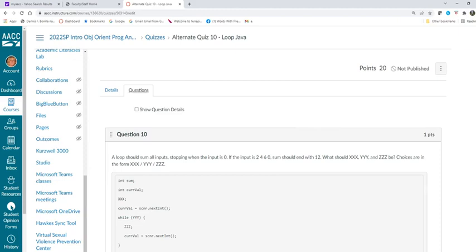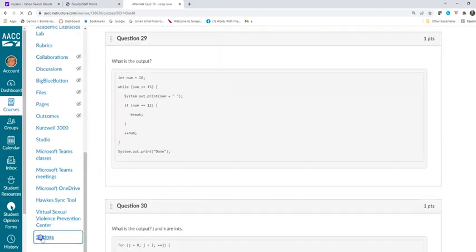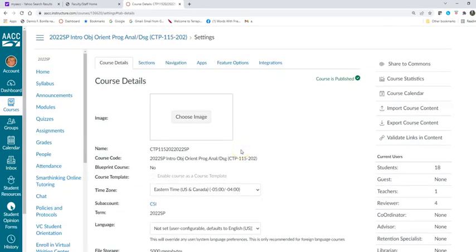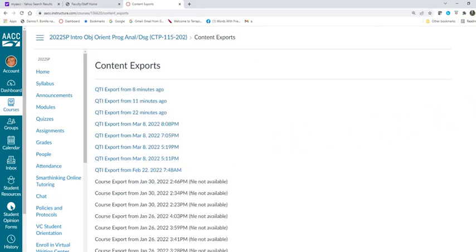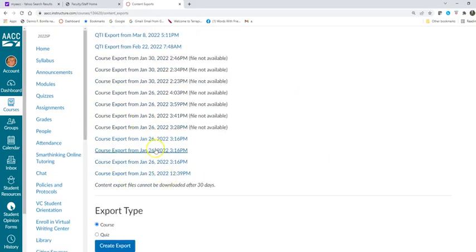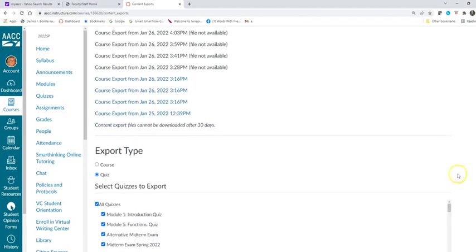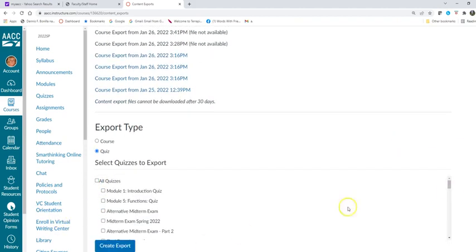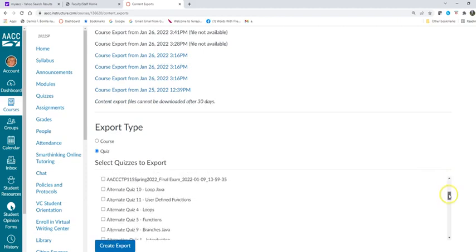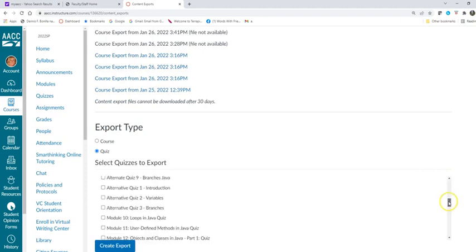Well, the first thing I have to do is go to the settings in Canvas and export the quiz that I want to export to Respondus. So I use the export course content, and you'll see I've done a few of them. But what I want to do is find the exact quiz that I want to export, select it. I don't want all of them because it does get confusing with the file names. So I'm going to go find the one that I want.